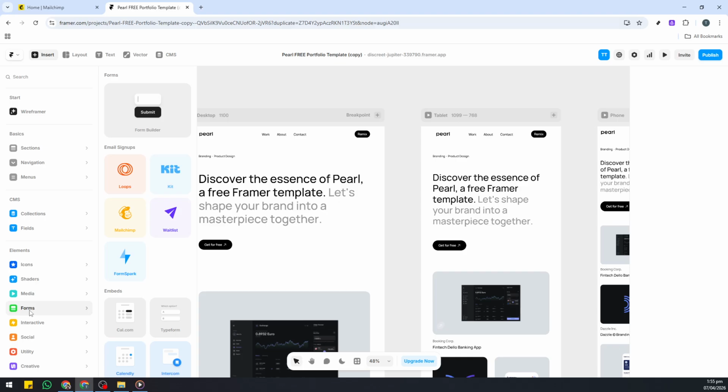This narrows the options to elements that collect and send user input. You'll see common form pieces like inputs and buttons, along with complete integrations. Keeping your search inside Forms helps you drop in something that's ready for real submissions without wiring it up from scratch. From the Forms options, pick Mailchimp.